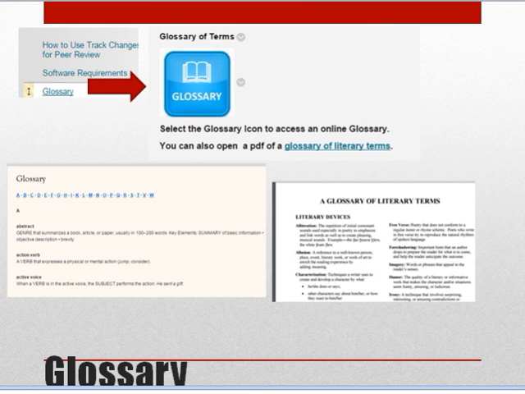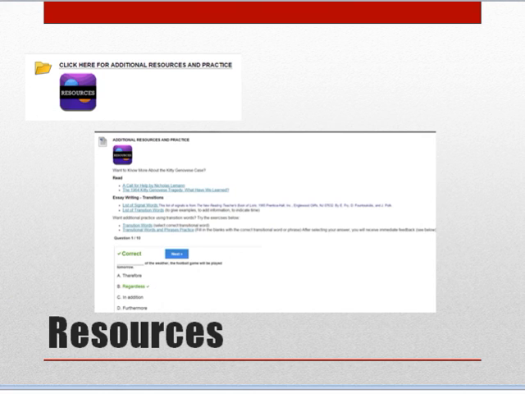The course provides both an online glossary and a PDF glossary of literary terms. Additional resources are provided for lessons to give students the opportunity to read or listen to additional resources. Links to online practice questions and exercises also give students additional opportunities to practice and reinforce their understanding of concepts such as transitions, sentence structure, punctuation, and citations.